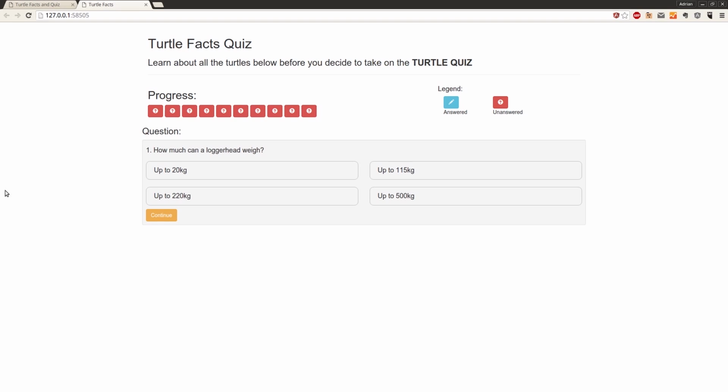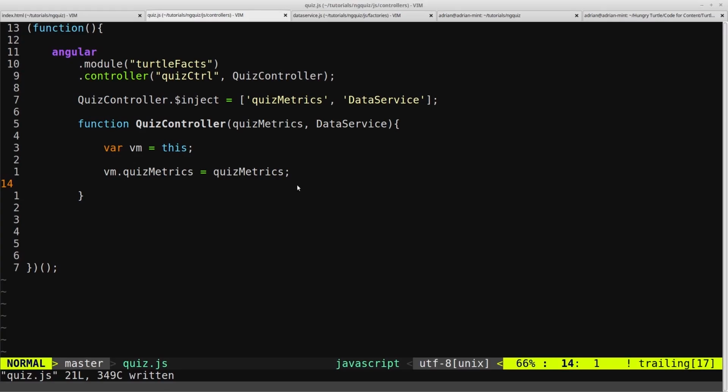But of course, if we want to loop through the amounts of questions in the quiz, we need access to those questions inside the view, where our ngRepeat will be. So to do that, we come into our quiz controller, where we've injected the data service, which is where our questions live, and we just need to attach that onto the view. So we'll do that by saying vm.dataService equals dataService. And now we have access to that data service object inside our view.